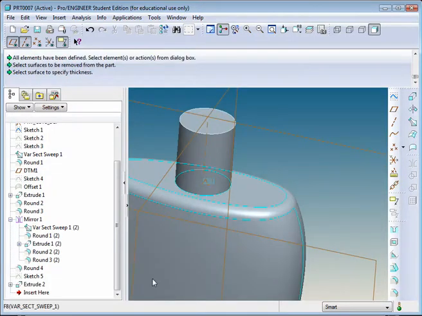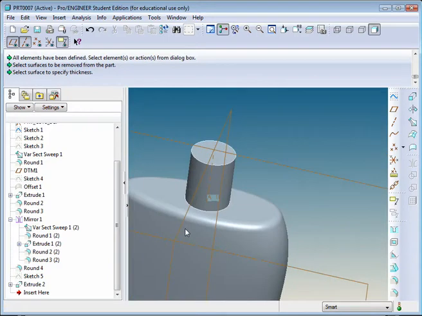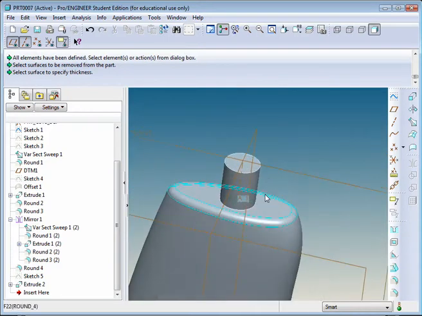Okay, before we put the thread on, let's step back for a second and take a look at the shelling capabilities inside ProEngineer. If you want to shell this bottle out right now, it's probably not a bad idea to try shelling it before you put a thread on, because the complexity of the thread makes it very difficult to shell out. So you're better off shelling it first, and then putting the thread on afterwards.